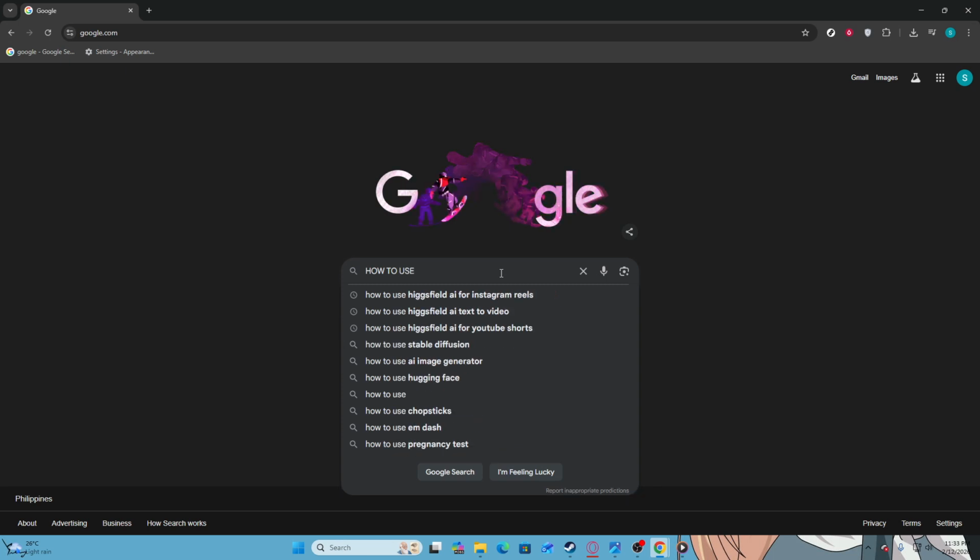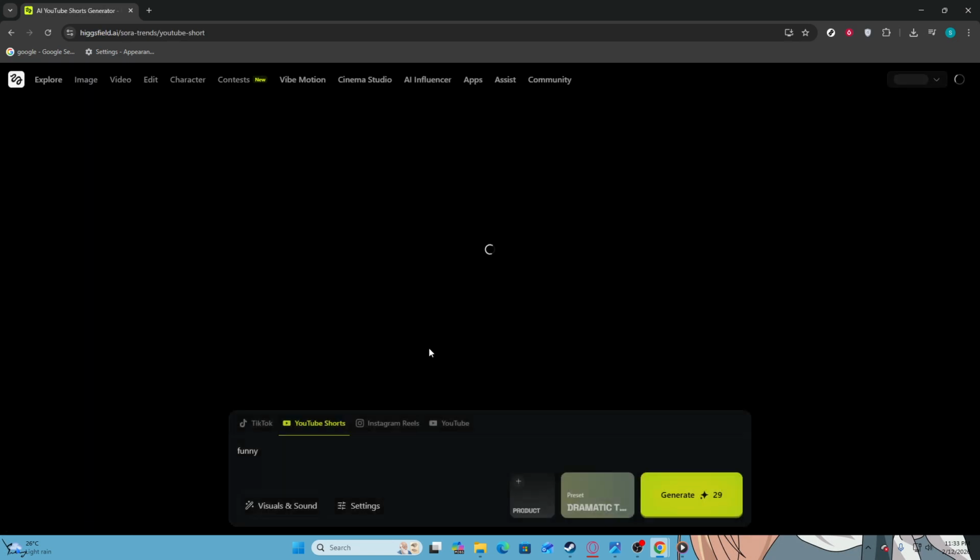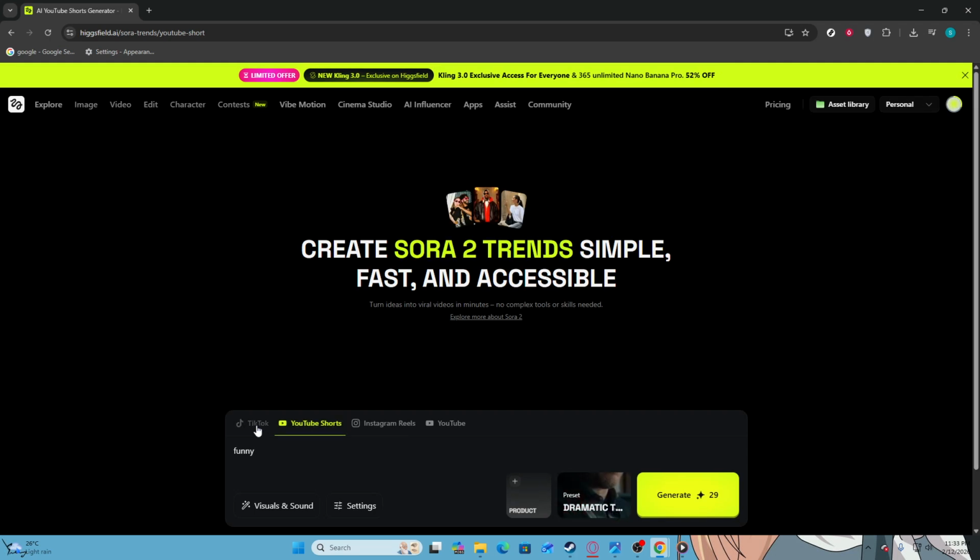AI tool effectively. After the search results load, locate and click on the link labeled "AI TikTok Video Generator, Create Viral Content." This link will direct you to the main page of the Higgsfield AI service, which is specifically designed for generating TikTok videos. Once the Higgsfield AI page appears, look for the option that says "Create Sora 2 Trends, Simple, Fast and Artsy Accessible." Clicking this will take you to the next step in the video creation process.